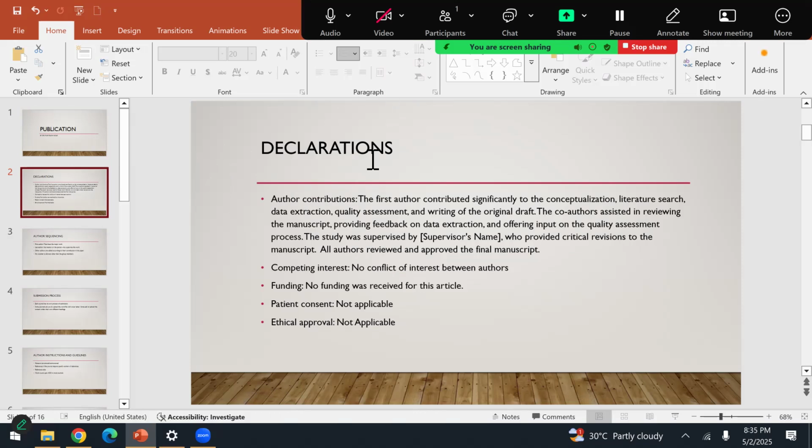For example, declarations, in which you include author contribution, funding received, or any conflict of interest and consent, etc. So for author contribution, you can just write a simple paragraph like this: that first author contributed significantly to the concept, literature search, data extraction, quality assessment, and writing of the draft. And co-authors assisted in reviewing the paper and providing feedback and reviewing the final paper. And study was supervised by, here you would write my name, and all authors reviewed and approved the final manuscript.